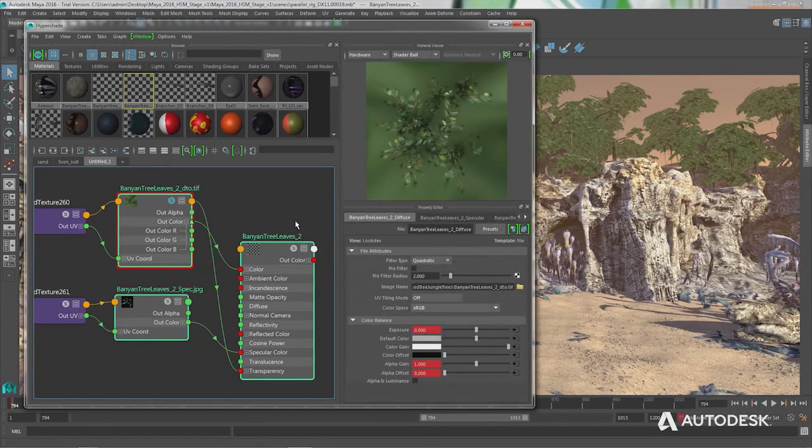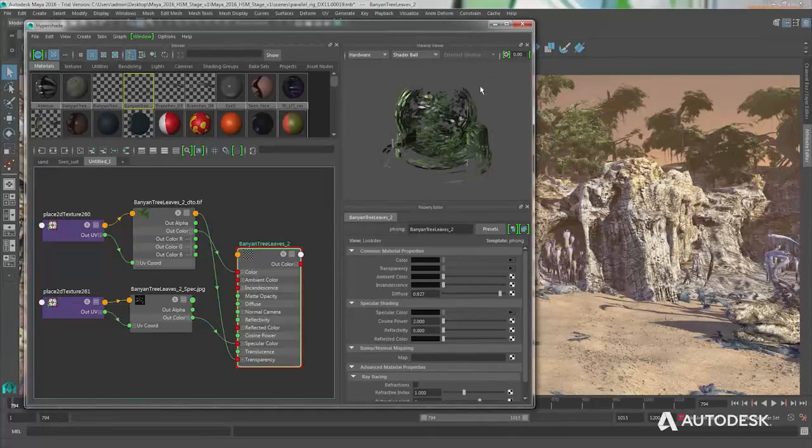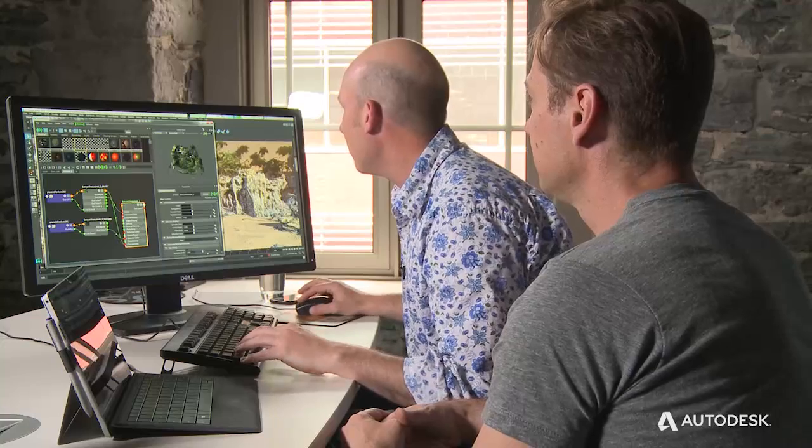So there's lots of really little subtle things here, and once you start playing around with it, you stumble upon them and you realize that it's going to make you work faster and more efficiently. All right, so that's the Hypershade window inside of Maya 2016. Gives you a really nice, complete look dev environment that's pretty awesome.